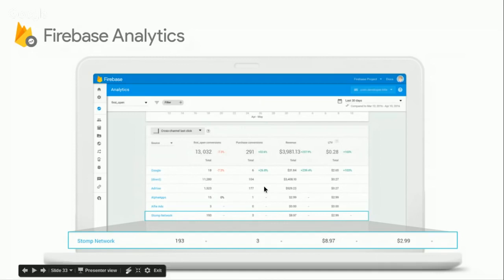And so what he's seen in his report here, basically looking at the first open event, seeing where those first opens are coming from, or where those installs are coming from, is he's identified that Stop Network is actually producing a very little amount of purchase conversions, but a lot of installs. So what he might decide is, well, this is actually a little bit too expensive of a network, and I'm actually going to reallocate my budget.